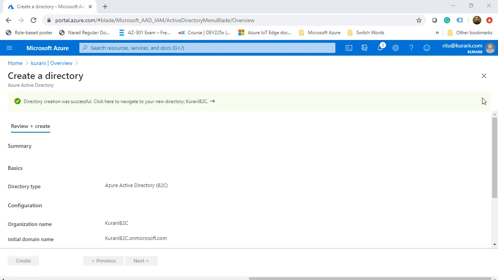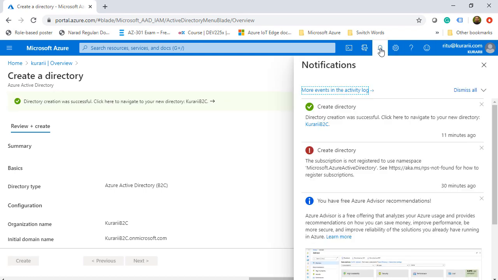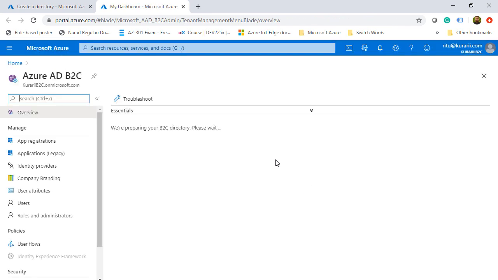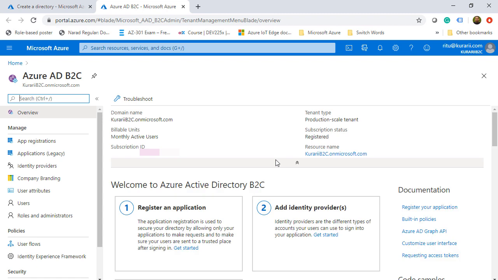So the directory has been created. We can click on the link to directly go to the tenant. It will open a new window for us. And if you see here, it shows Azure AD B2C. So finally, we are on our tenant, which is kurarib2c.onmicrosoft.com, which is the domain name. And it shows the message, welcome to Azure Active Directory B2C.